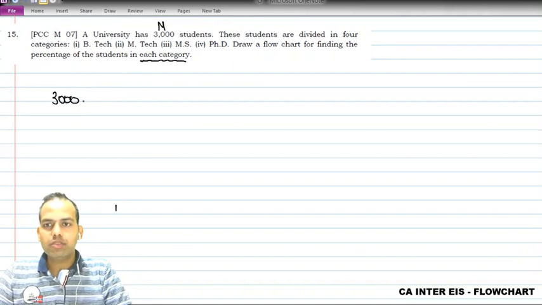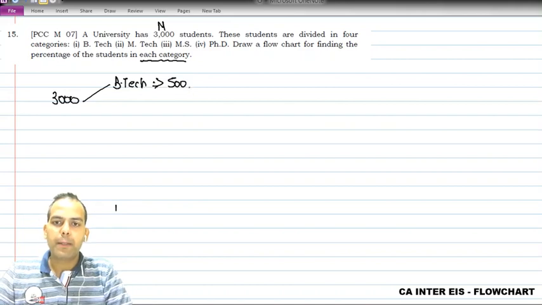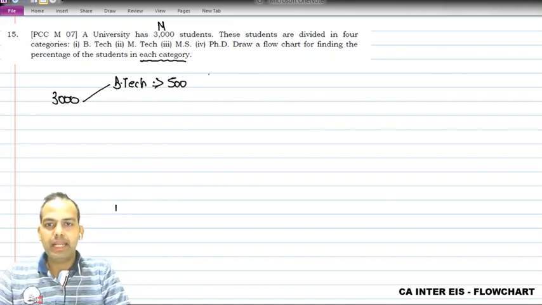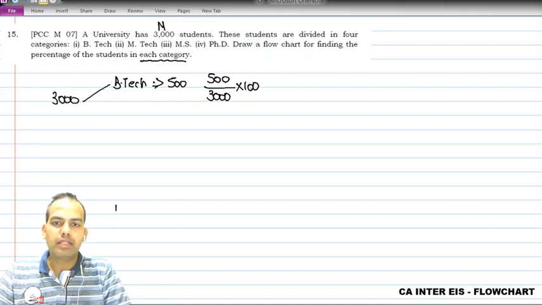There are a total of 3,000 students. So some people have taken BTech. Say for example, there are 500 students who have taken BTech. So what is the percentage in each category? For the BTech category, you will find the percentage like this: 500 divided by 3,000 into 100. So basically this will get, okay. Likewise, you just need to calculate the percentage.